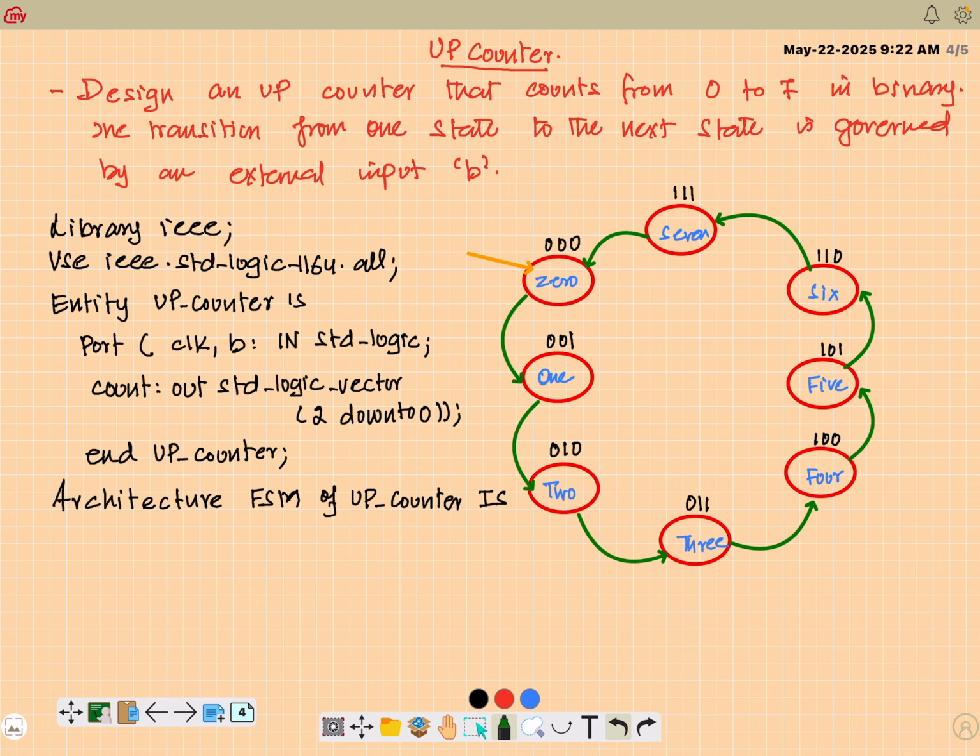This time around, I have an up counter, and the design statement is that we have to design an up counter that counts from 0 to 7. An up counter is one that counts in an increasing order. The one we defined is also an up counter, 0 to 9. But there is a twist here, the thing I was talking about: the transition from one state to the next state is governed by an external input B.